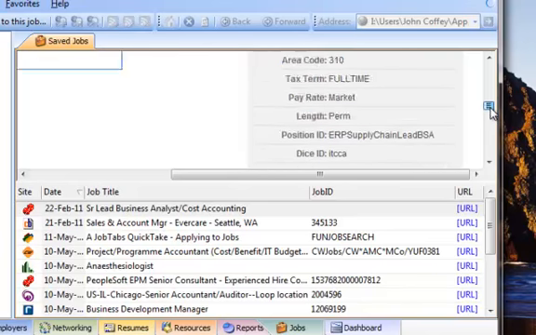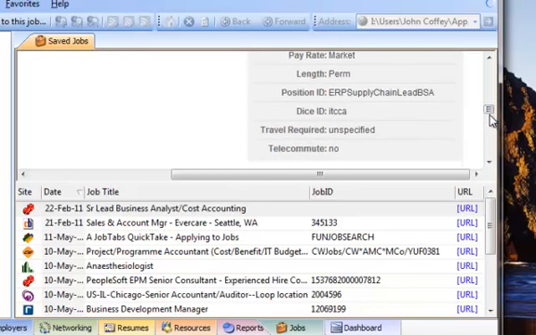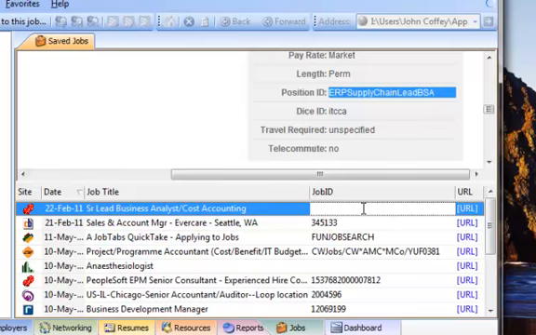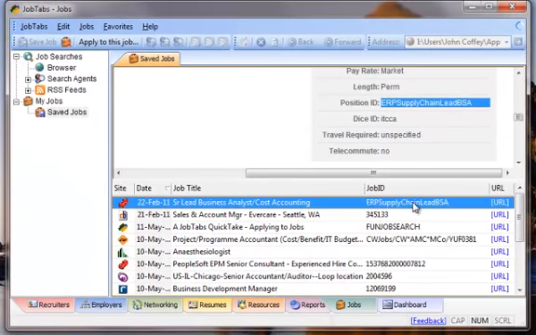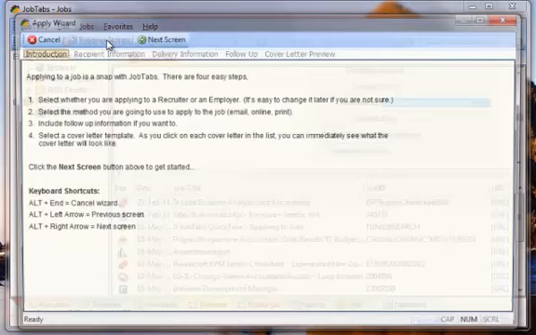Okay, let's go ahead and apply to this job. One thing I always tell our clientele to do is always include the job ID, because if the employer or the resume recipient does not have the job ID, in many cases they'll throw the job away. So it's always safe to have it. The Apply to this job button is only highlighted when the Saved Jobs node is selected and a job is highlighted. Let's go ahead and apply to this job.